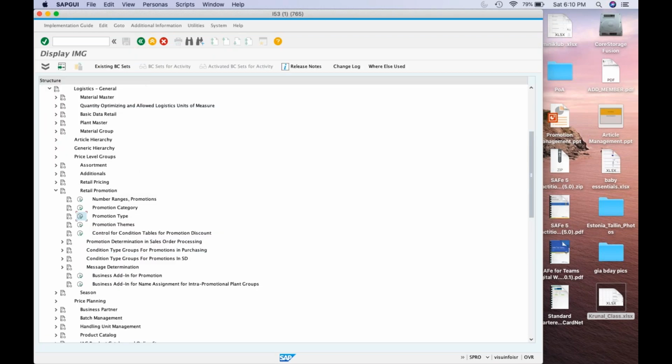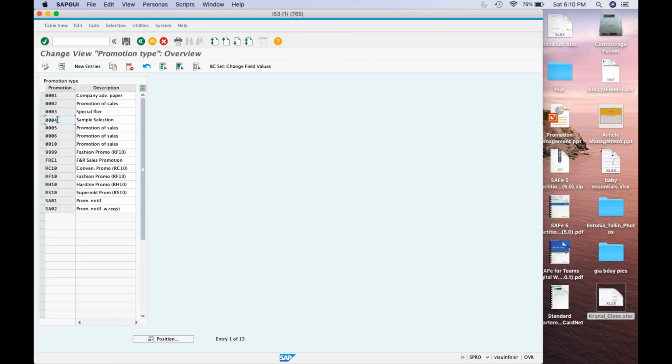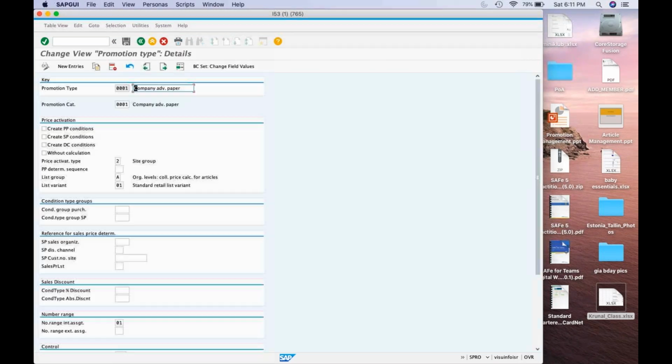And promotion type, as I said, will determine what kind of promotion you are doing. So this is the promotion type. Say for instance, company advertised promotion paper. So what is this? What promotion category?